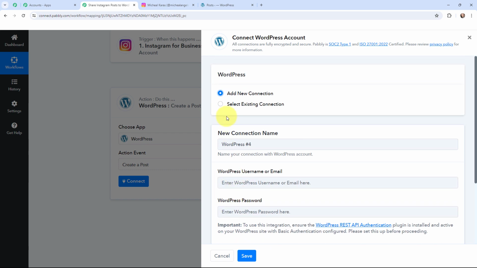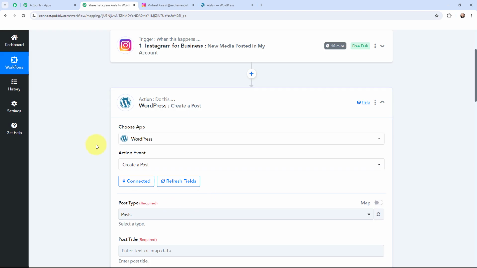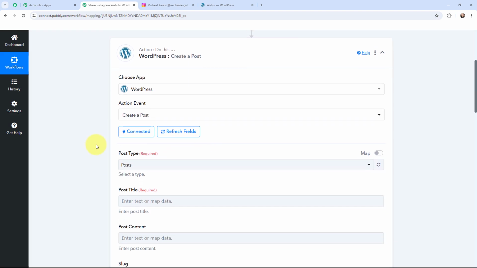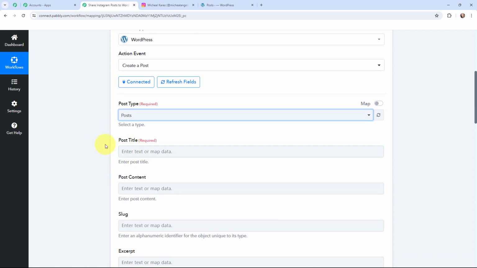So I will go with the existing connection, and I'm going to click on save. You can see that WordPress and Pabbly Connect is successfully connected. So here the post type will be of post. I'm going to mention the post title and the post content.